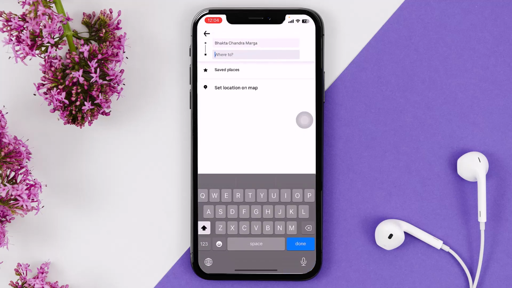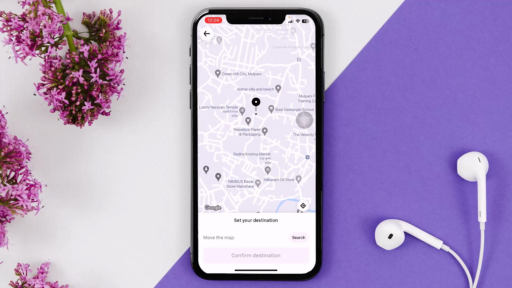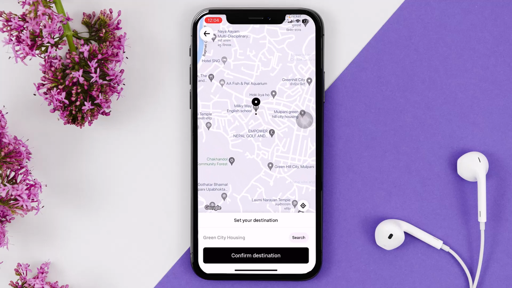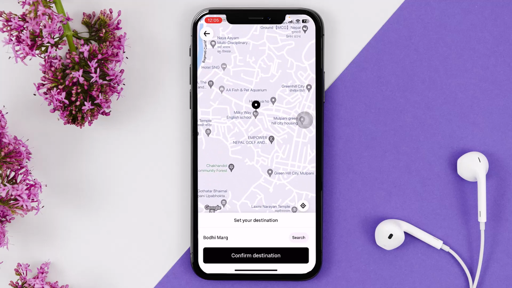And the next thing that you need to do is select the location where you want to go. Simply type in the location or tap on set location on map. And once you do that, select the location where you want to go. And once you select it, here you'll find a button that says confirm destination.